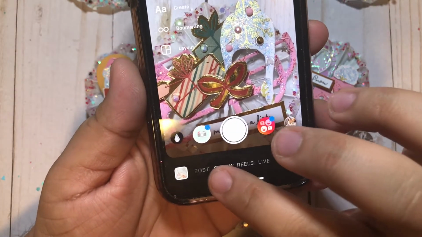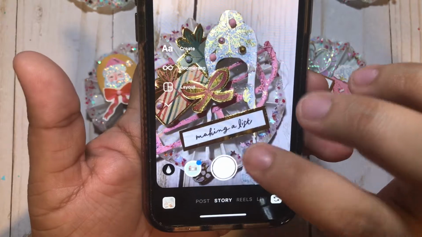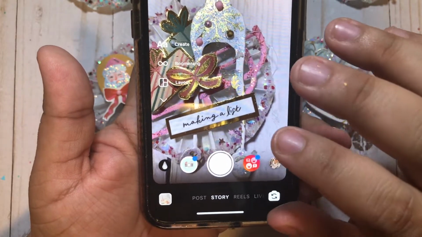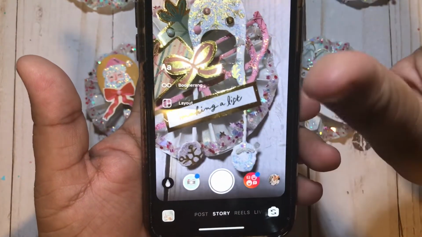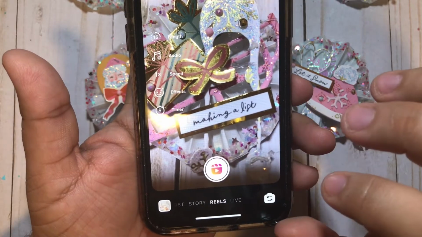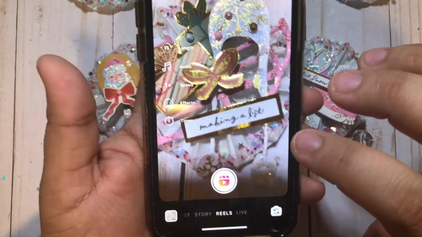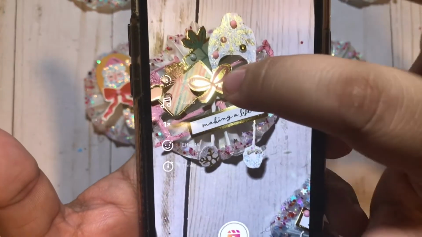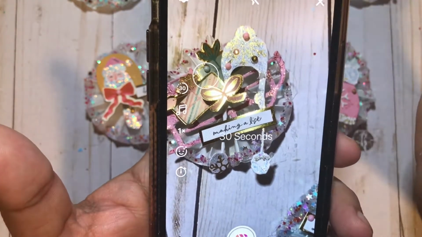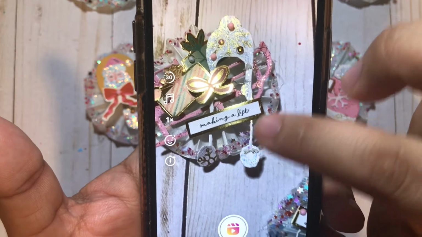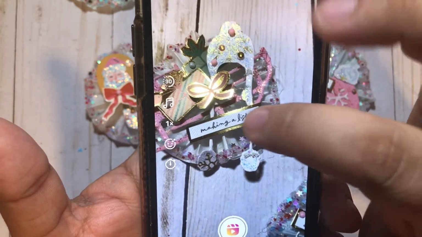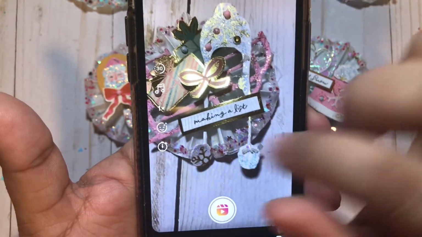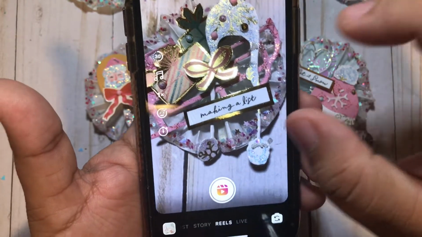Now, the difference between a story and a reel: a story is kind of like Snapchat, where it'll show on the top here for 24 hours. A reel is what we want to make. It's a short video clip, okay? On my particular device, you can choose to do a 15-second or 30-second reel. I'm going to do a 30-second one, because if I do a 15 and it runs over, I won't be able to fit it, okay?